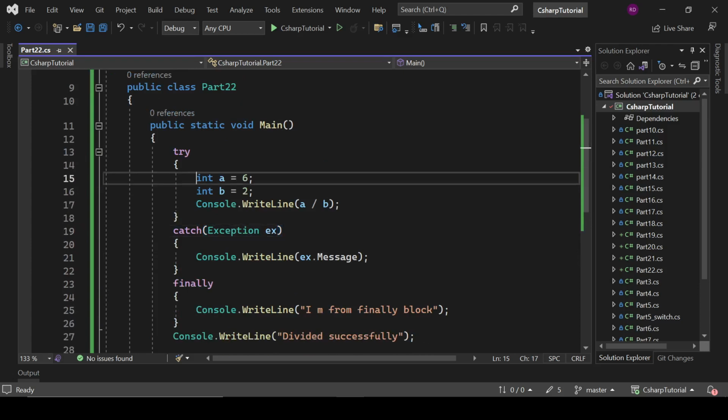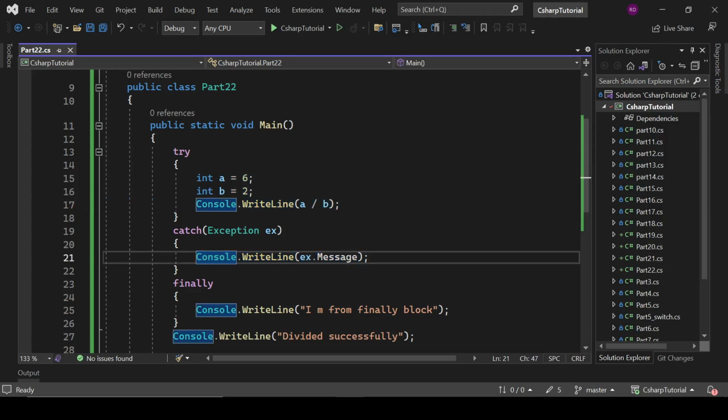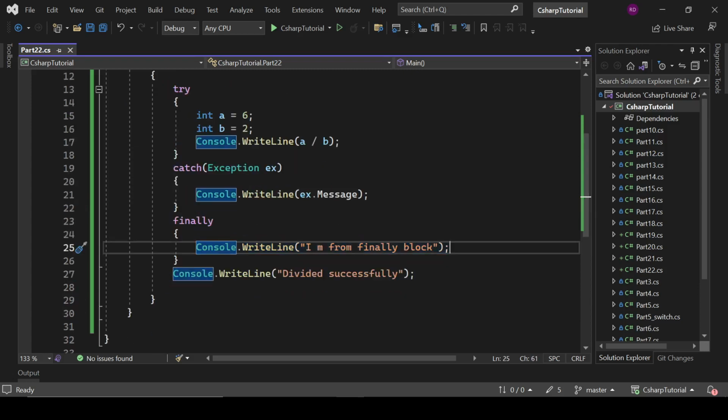So inside the try block we write the error-prone code. Here in the catch block we debug or log our exceptions, and the finally block is for running some code that you always want to execute. It doesn't matter whether you have an error or not. Sometimes you have some kind of code that you always need to execute, whether an error occurred or not. So that's when finally will be useful.